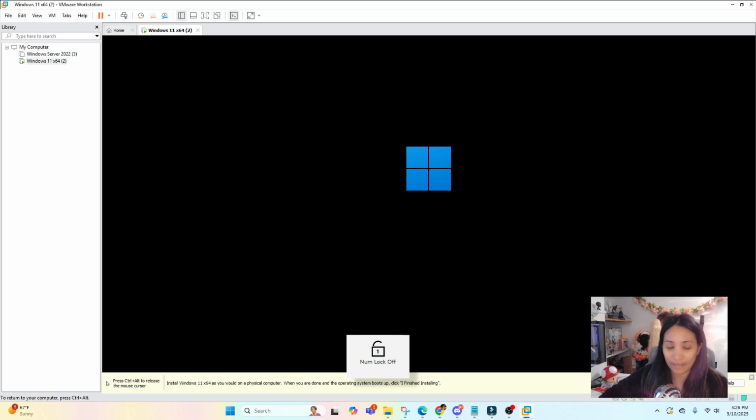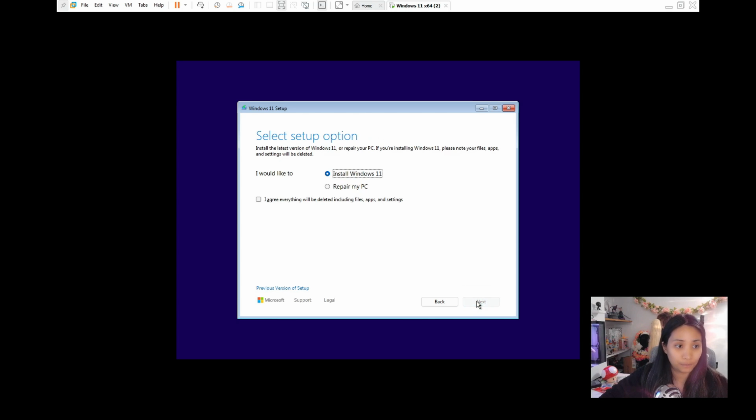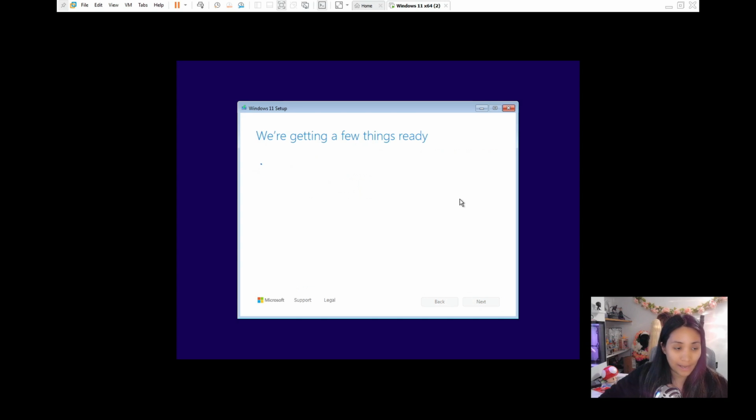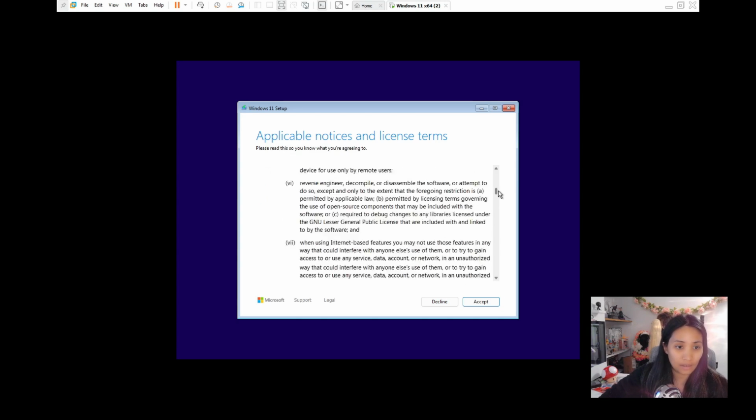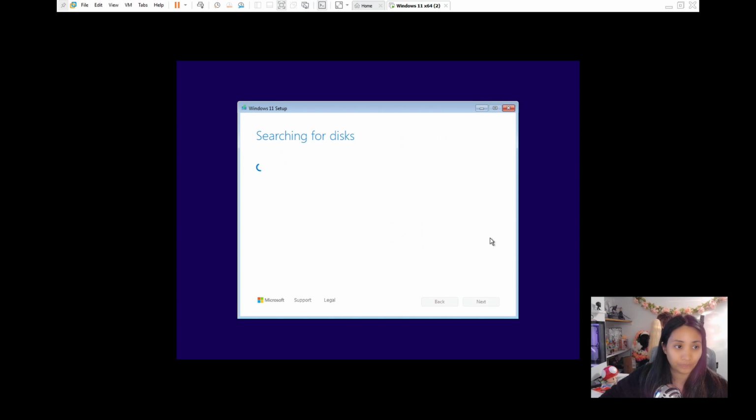Sometimes you might miss it and it doesn't go through boot or it doesn't boot up. Okay, so we are now setting up Windows 11 here. Just select the basic settings. Okay, I would like to install Windows 11 and let's agree on that. Okay, of course, let us scroll down and accept.